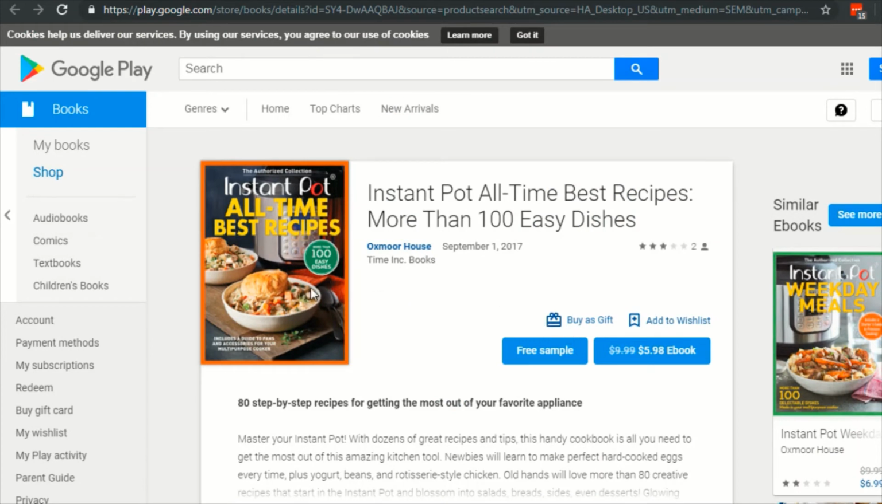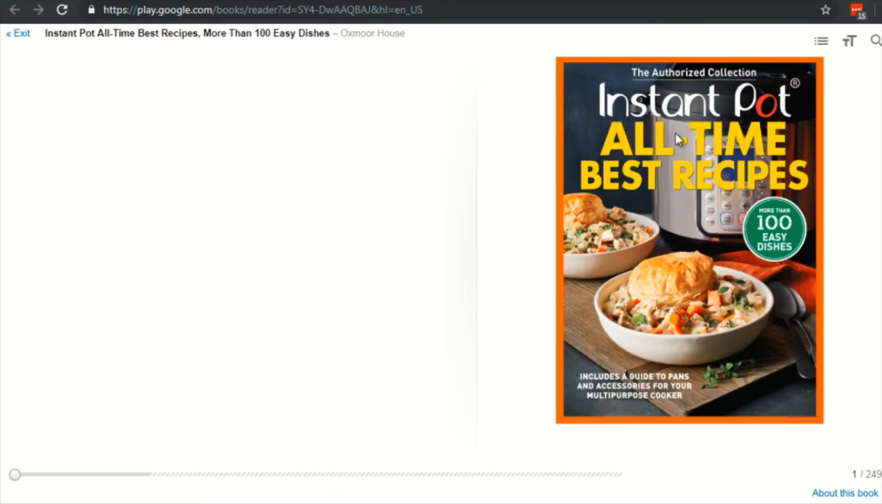So it looks like we have to pay, but let's just go ahead and click the free sample. So we can see Instant Pot's all-time best recipes. So you could do something like all-time best chicken recipes, or Instant Pot - all-time best chicken recipes, or all-time best chicken Instant Pot recipes.